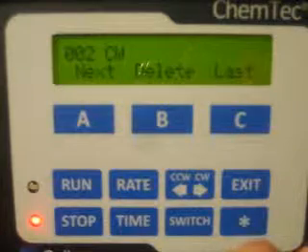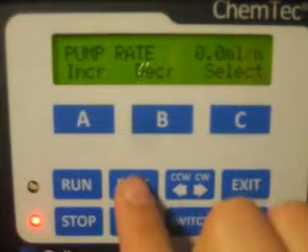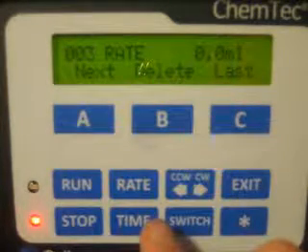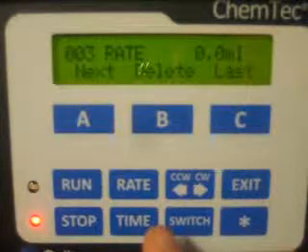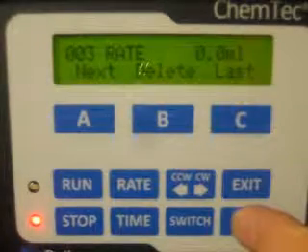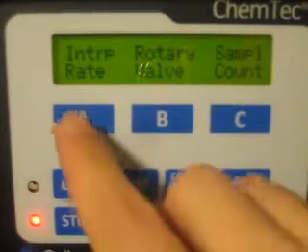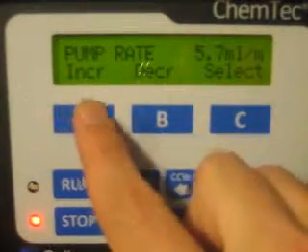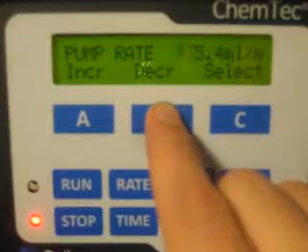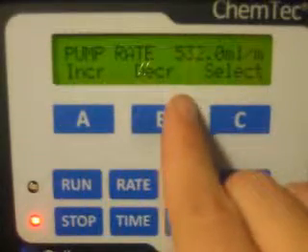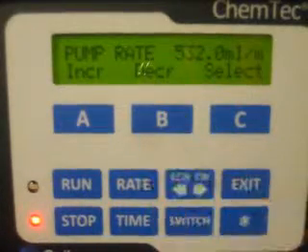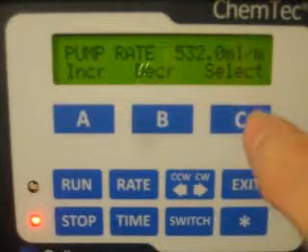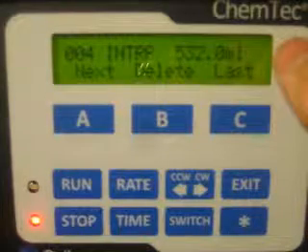And now we need a rate. I'm going to start at 0. We got a rate command in there, and I want to ramp up to full speed. To do that, we use the interp command, which is under the star button. Interp rate, and I'm going to increase all the way up to full value, which if I go down through 0, will end up at 532 mils per minute, and that limit is based on the number 16 tubing. Hit select, and now we have an interp command.